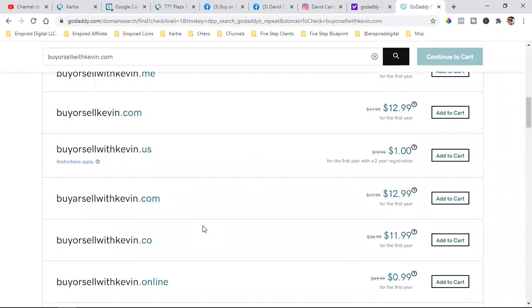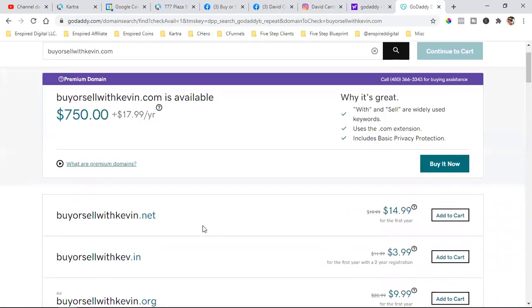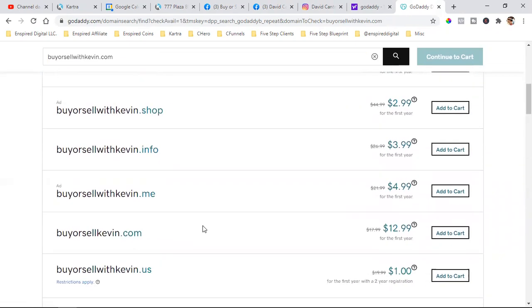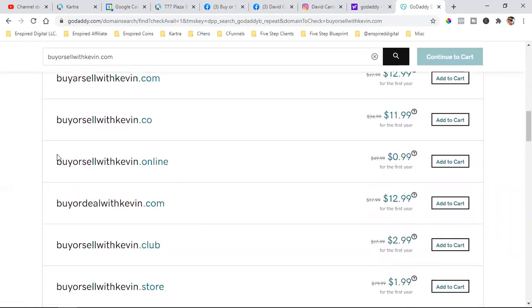You can grab something different. What about this one here? This is Buy or Sell with Kevin.online at the bottom. Yeah, that's really good. That's a really, really good one too, man. Everything is online, man. In fact, I just purchased like four .online ones the other day. So an .online one's not bad.